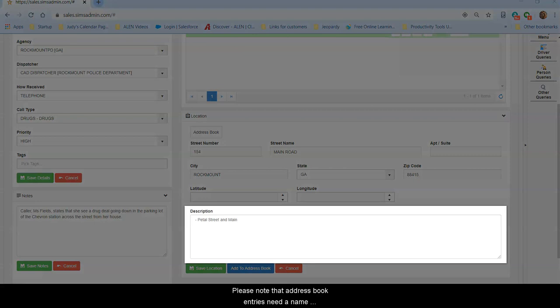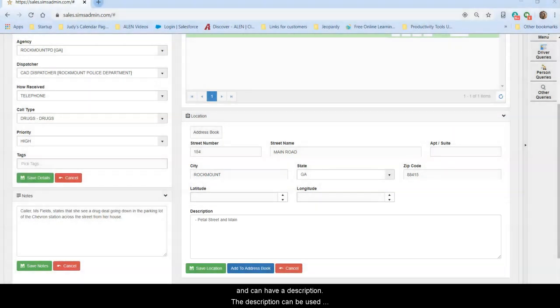Please note that address book entries need a name and can have a description. The description can be used for any purpose and is most often used to assist the officers in locating the address more quickly or to give the officer information about the location that improves the officer's safety. There are many useful ways to set up the address book. If you have a listing of your frequently called addresses and you want our assistance in setting up your address book, we can do so during your onboarding process.